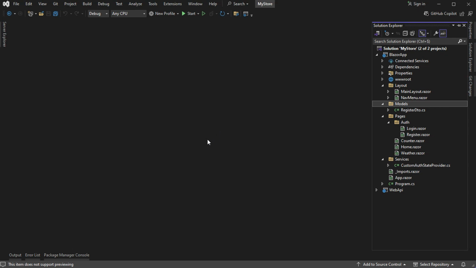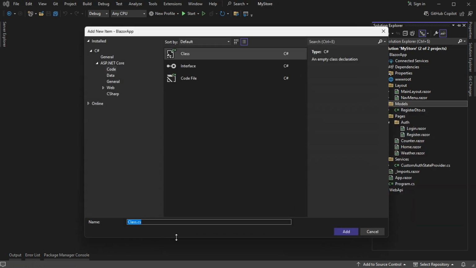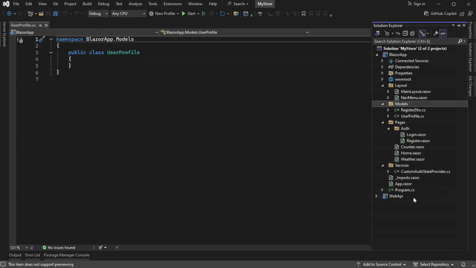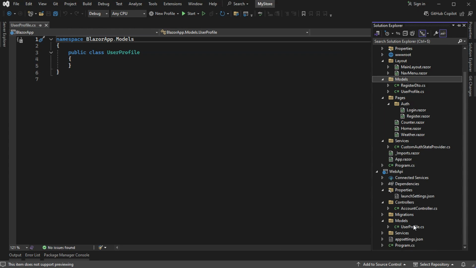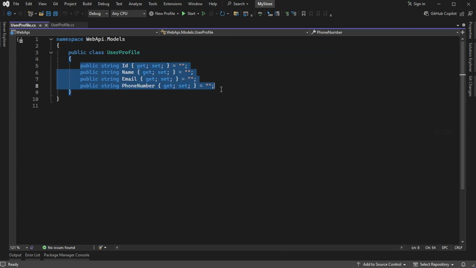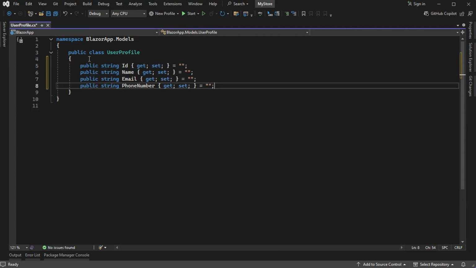So we will create the profile component. But first, let's create a model to store the user details. So let's create it in the models folder, and let's call it UserProfile. We can copy the properties of this model from the web API project. So let's go to the web API. Then here we have the UserProfile. Let's copy the different properties, and let's add them here.